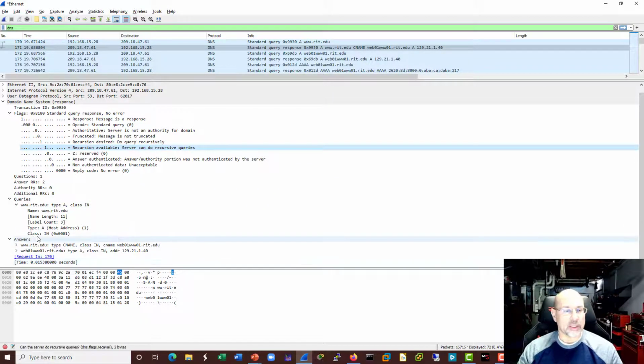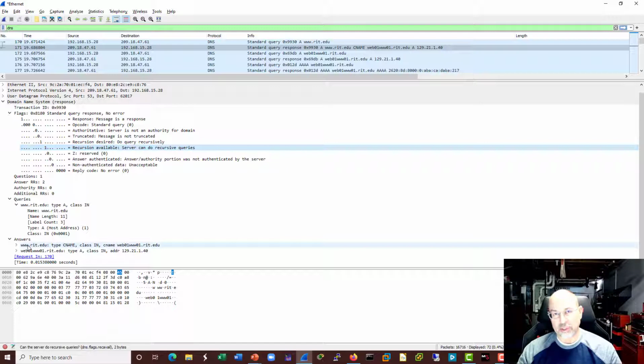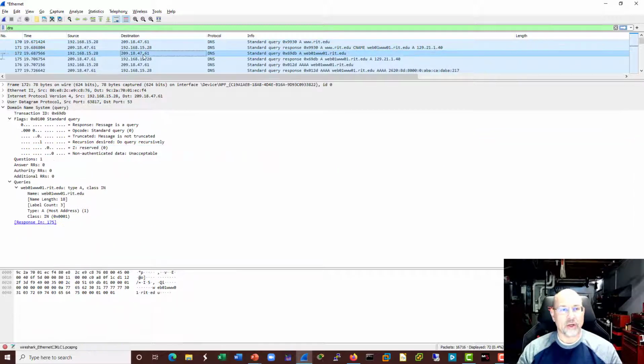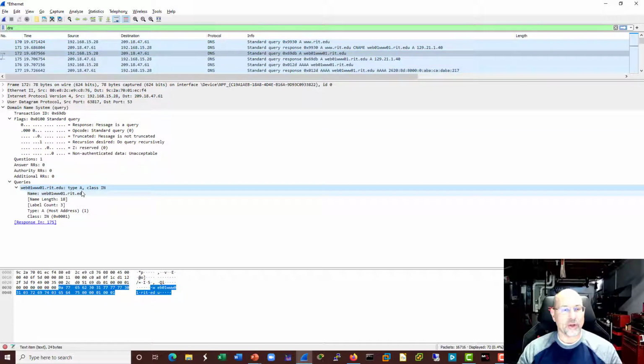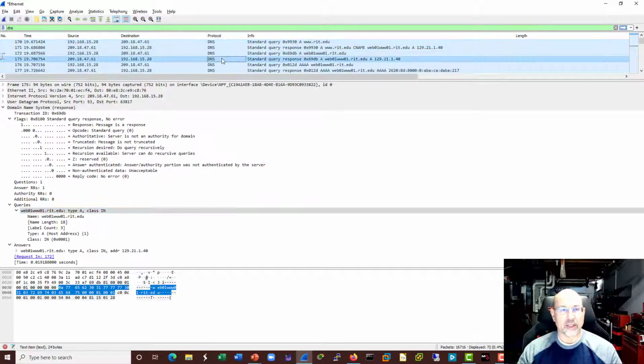Now what's fun about this is that the original request was for www.rit.edu, but it's a website, and a lot of times websites are CNAMEs. There's no actual machine called www.rit.edu. That's actually this machine here. This was a CNAME. And so what does my client turn around and do? It says, oh, well, I better look that one up to see if I can get an answer for that one. And then the answer comes back.